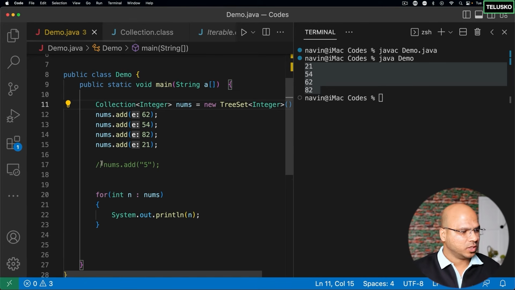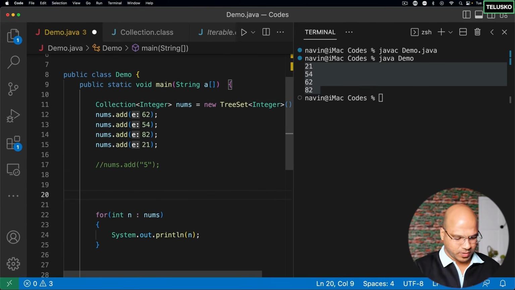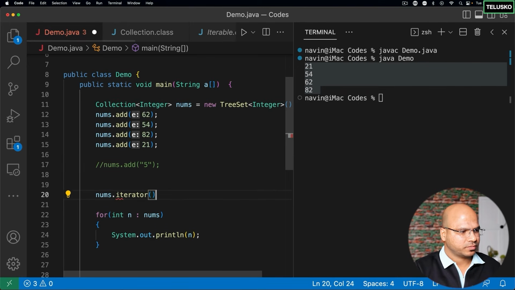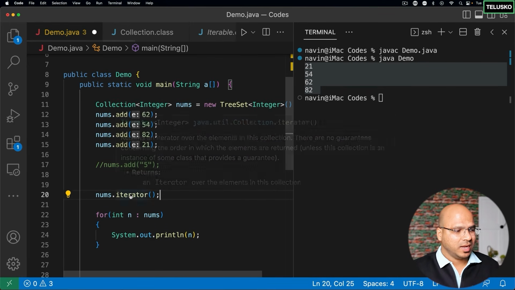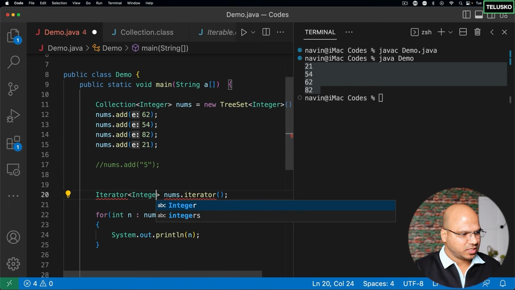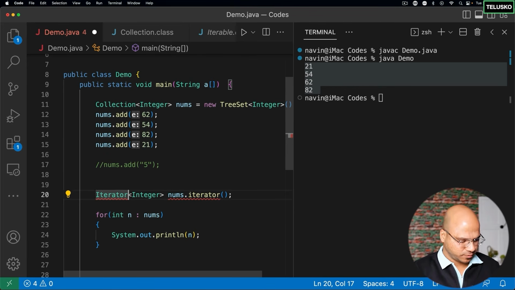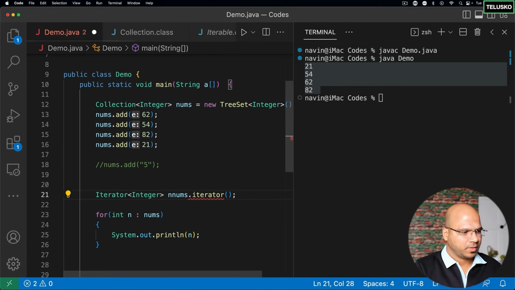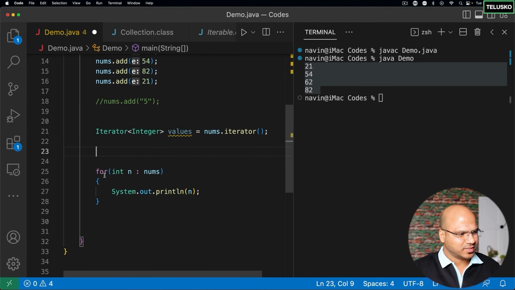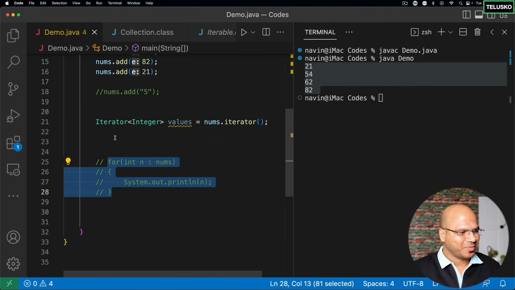Let me show you how that works. Instead of using a for loop, I can say nums.iterator, right? So we got the iterator. Now this will give you the iterator object. I will say this Iterator is Integer. I will import the package, and here I can say values equal to. So from this iterator, I got all the values here, and then from this values, I can print the values. I know that sounds weird, right? But let's do that. I'm not using a for loop.